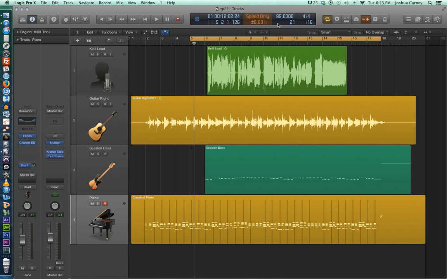Now, before I start playing around with Varispeed, let's listen to the song as is, and then we'll change the tempo of the song and the pitch of the song. So here's the song at the original tempo of 85 BPM.